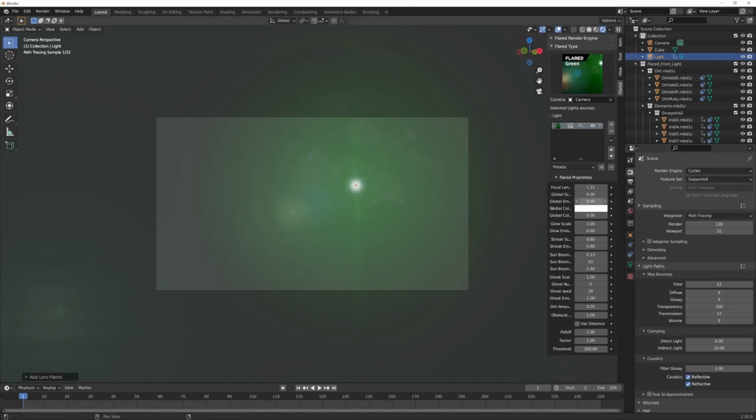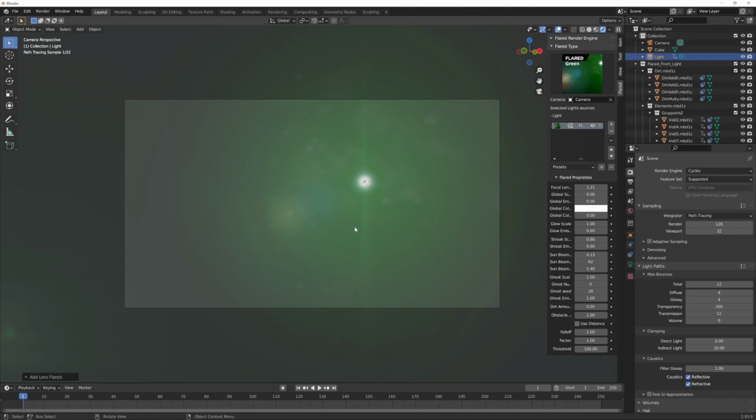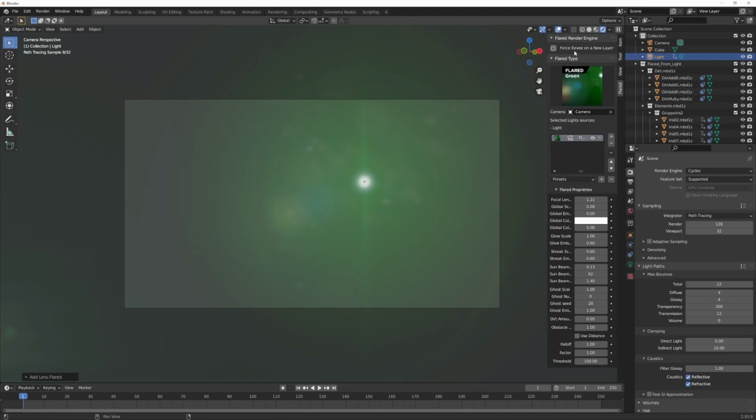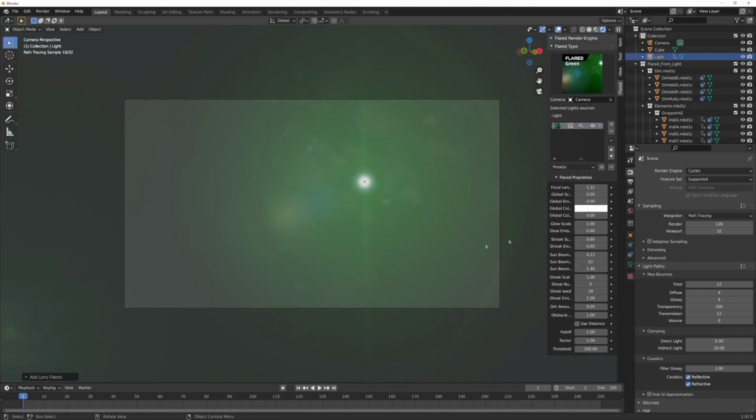Okay, this is what we have now, and we know that working in Cycles could generate some problems related to interpenetrating planes, intersections, and we could have some artifacts. So this is why we have this function that will force the Eevee render of the flare. And this is the problem.